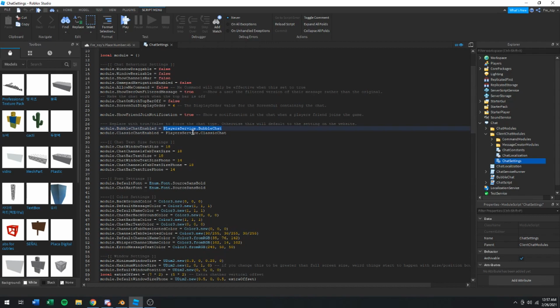module.BubbleChatEnabled equals true. So this will display bubble chat above your head when you type something. Basically, I think it looks nice, but it might not be for everybody. So if you don't want bubble chat, you can just leave it as what it was set to, or you can set it to false. I am going to set it to true because I like the way it looks and I want it in my game.